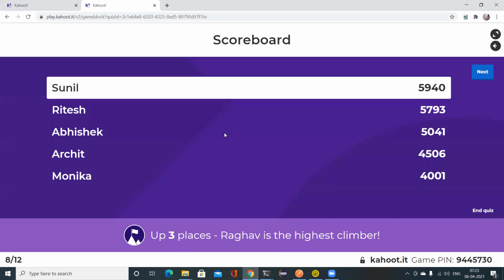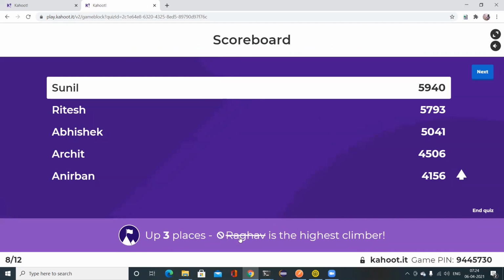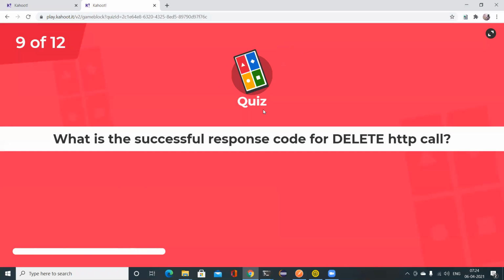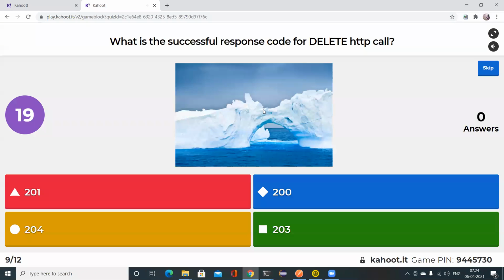Okay, let's click on next. Not much changes here. Up three places, Raghav is the highest climber. Good one, Raghav. Next, what is a successful response code for a delete HTTP call? Delete HTTP call, what is a success response code? 201, 200, 204, and 203.